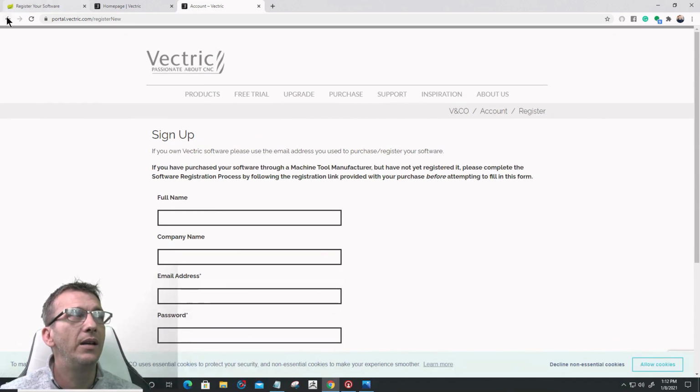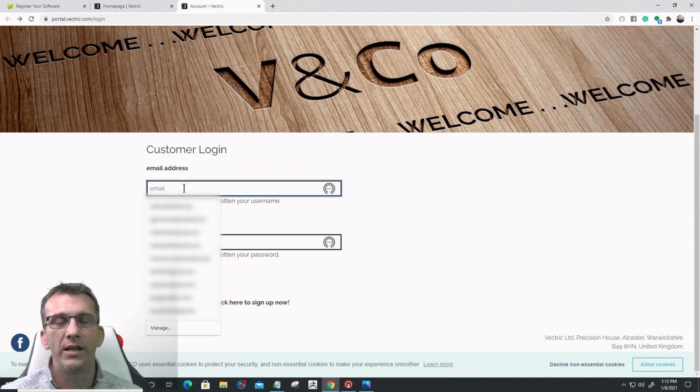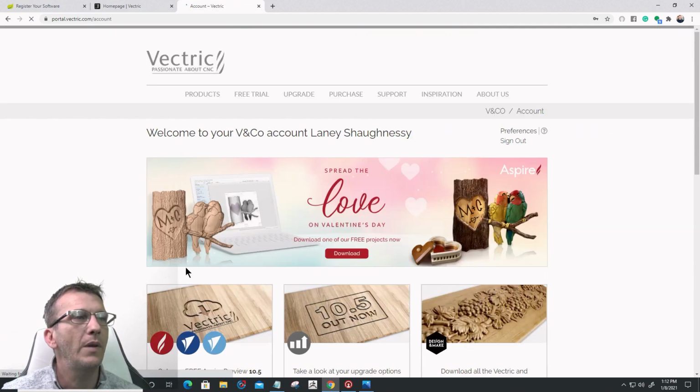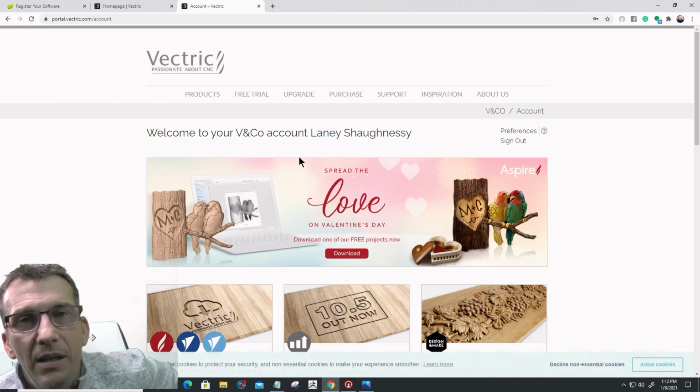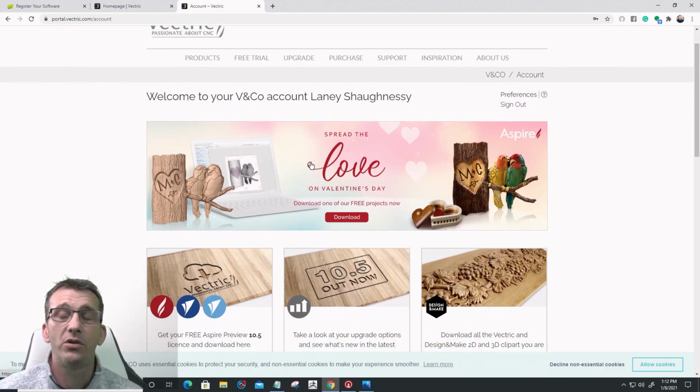Once you do that, you can go back to the login page of the Vectric software and log in to your account. We'll go ahead and click on sign in. When you sign in, immediately it'll take you to your main account page, and there are a lot of cool free resources for you, including some free projects that they put out right at the top.